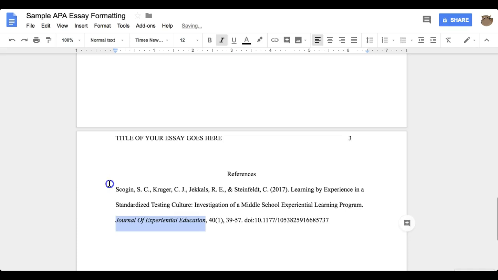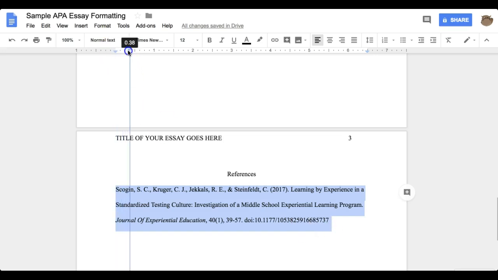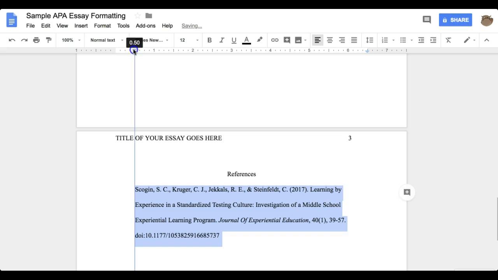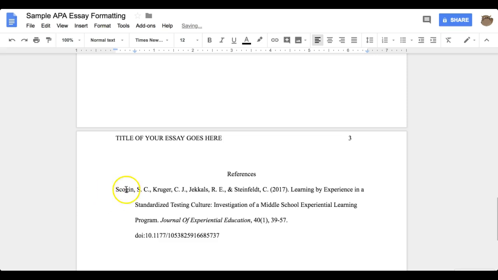Italicize this, and then we want to format it so that the first line of each of our citations is on the left hand side, and then everything else underneath it for that one citation is indented. So we're going to fix our hanging indent. So we want to move this whole thing, the arrow up here, 2.5, and then we move just the top one back over to 0. And so that's what we want all of our citations to look like.